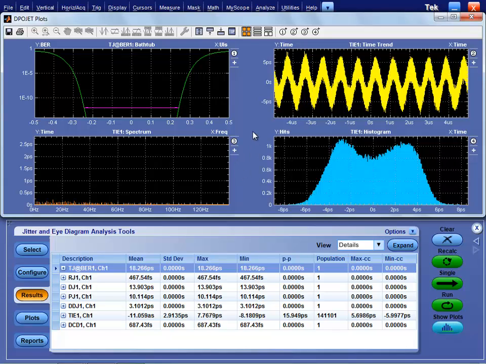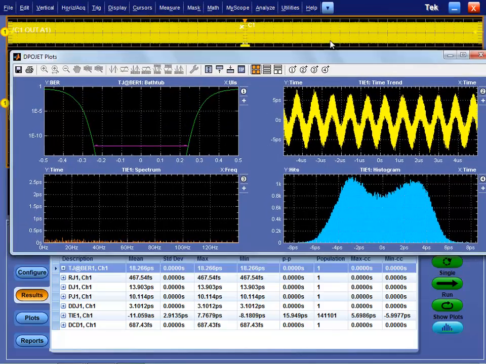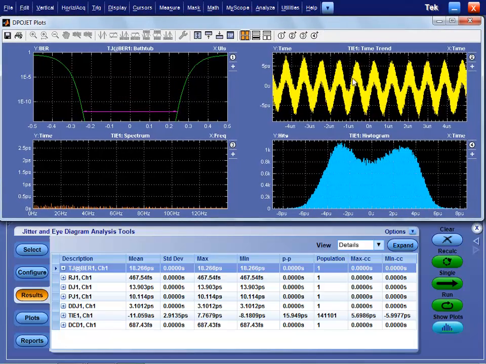Luckily, DPOJET is very flexible, and just even through that wizard, it gives us these 4 plots. If you look at the time trend, you can see there's something modulating pretty cleanly through here. It's a fast enough modulation we didn't see it in the overall waveform trend, but we're able to see it in the time interval error trend. You can also see there's a distribution starting to shape up in the histogram of the time interval error.